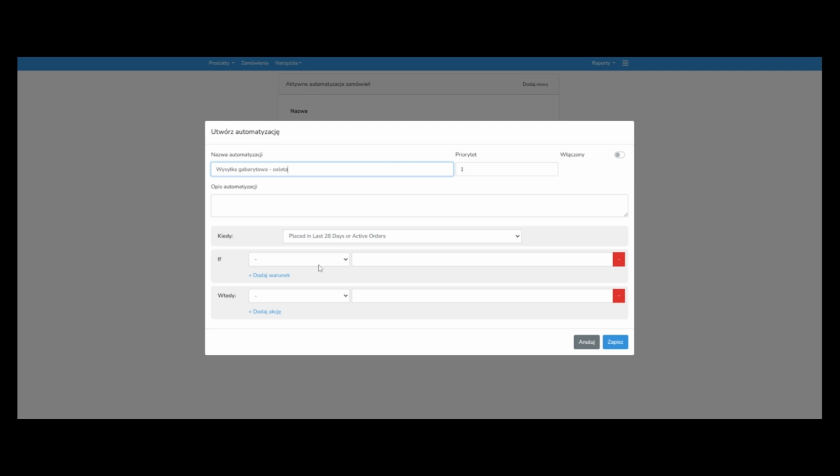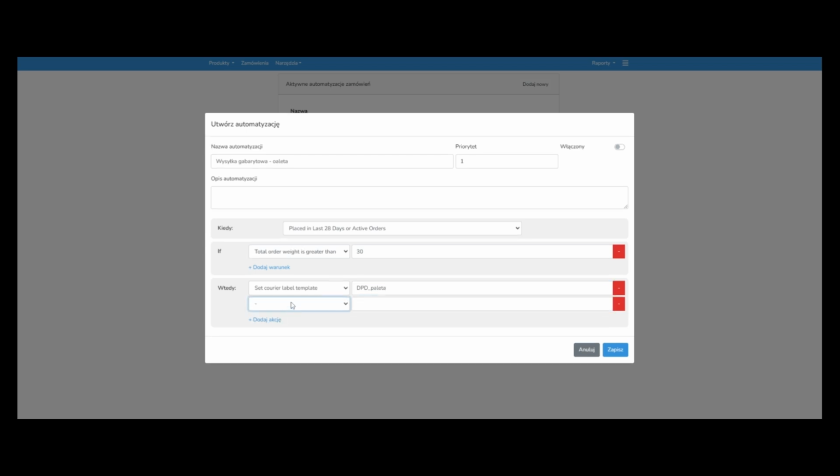We choose the condition, if the total weight of the products in the order exceeds 30 kilograms. Add an action. Then, set the shipping method to DPD pallet shipping. And set the order status to pallet shipping. As you might infer, thanks to this automation, if the total weight of the products exceeds 30 kilograms, the system will automatically set the appropriate status and change the shipping method to pallet shipping.